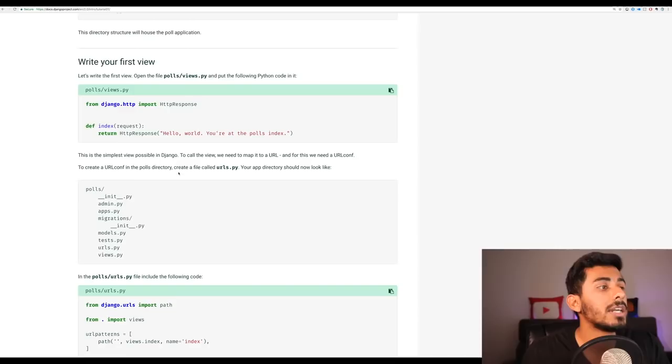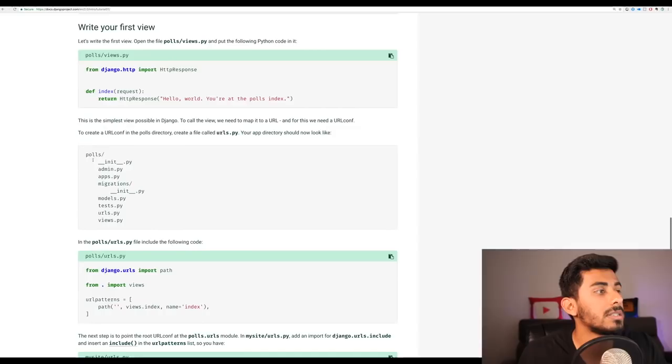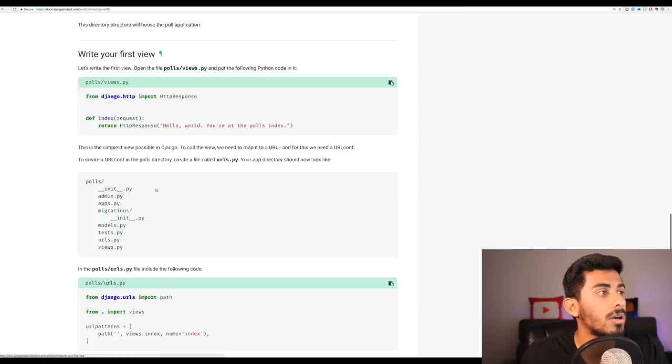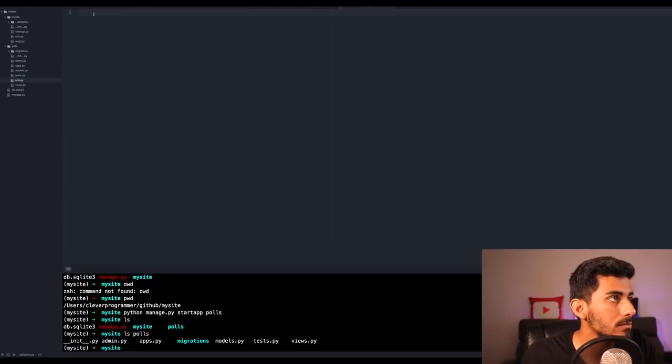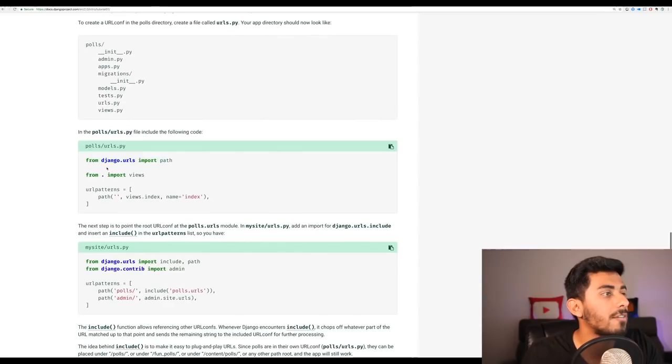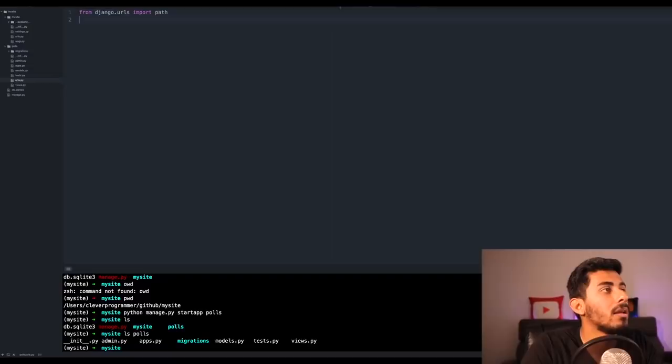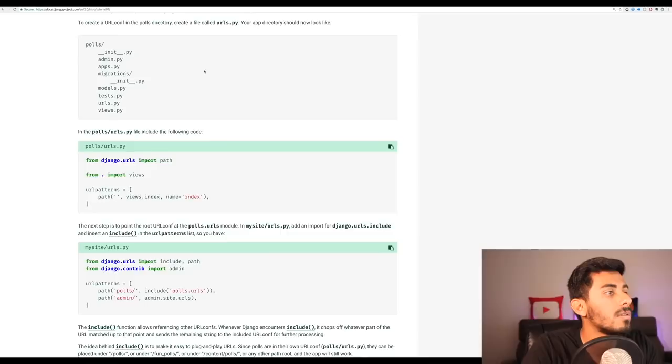Your app directory should now look like this. Notice there's a urls.py here, which was not there before, okay? So we're gonna go in our polls, right click here, and create a new file and call it urls.py. Okay. And now in our urls.py, we gotta add from django.urls import path. And then we're gonna do from . import views. And then we're gonna do urlpatterns.